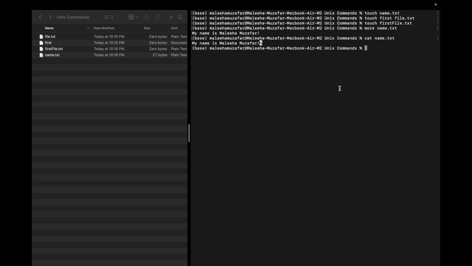But if you try to use the cat command on a file that is empty, for example, file.txt has 0 bytes at the moment, it will not display anything. Okay, so far we've covered touch, more, and then cat.